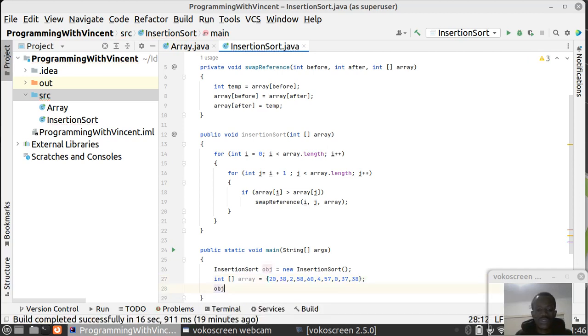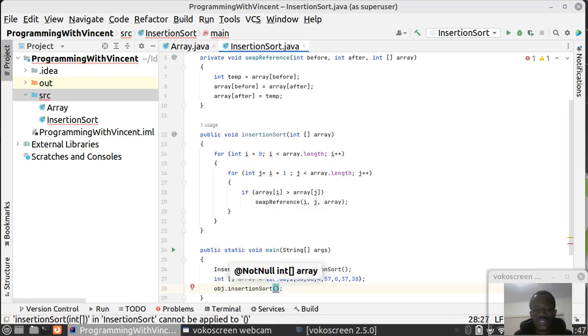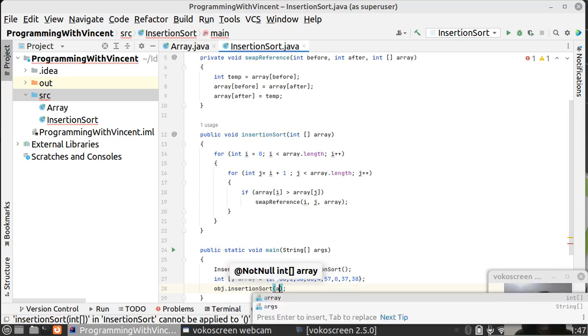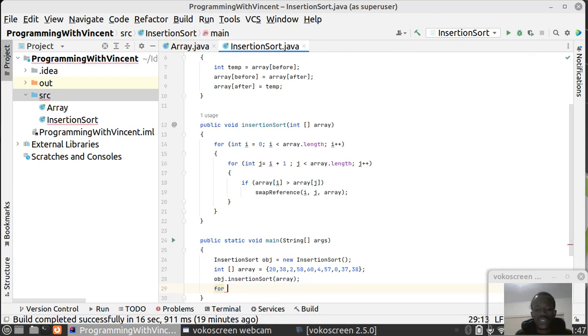So we're going to call this object. If we call this swapReference method, guys, we're going to receive an error. We can't call that method. So the only method that we are allowed to call is this insertionSort. So we're going to pass this array to it, and now let's see if this array has been sorted.